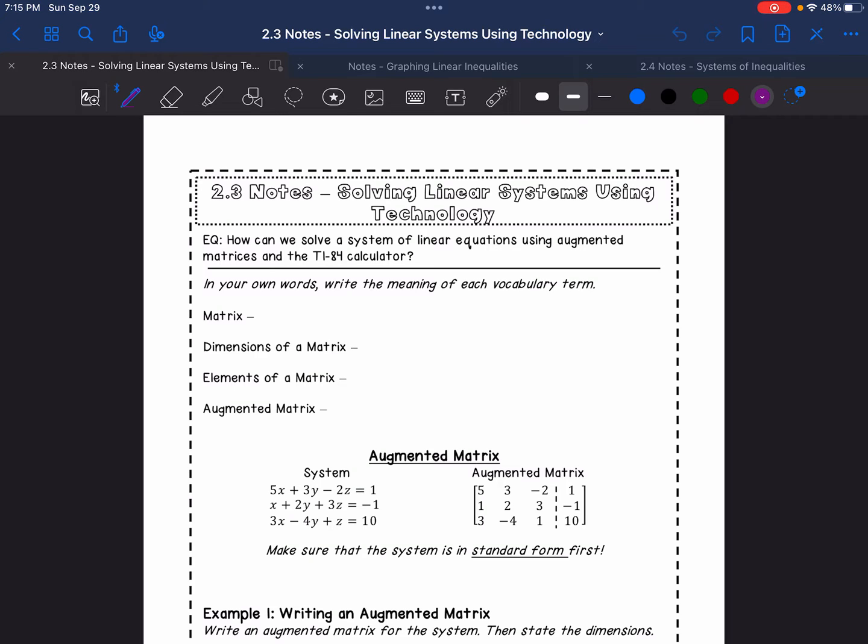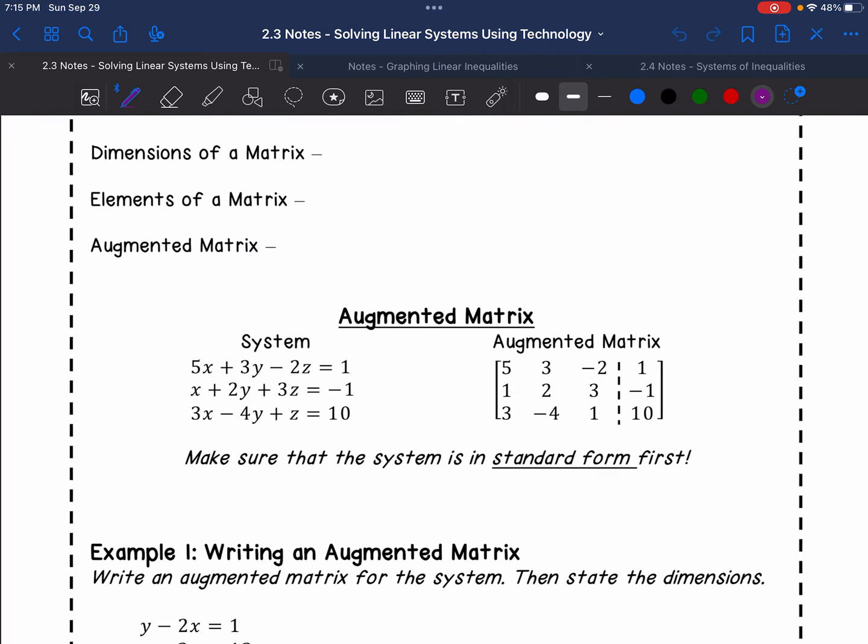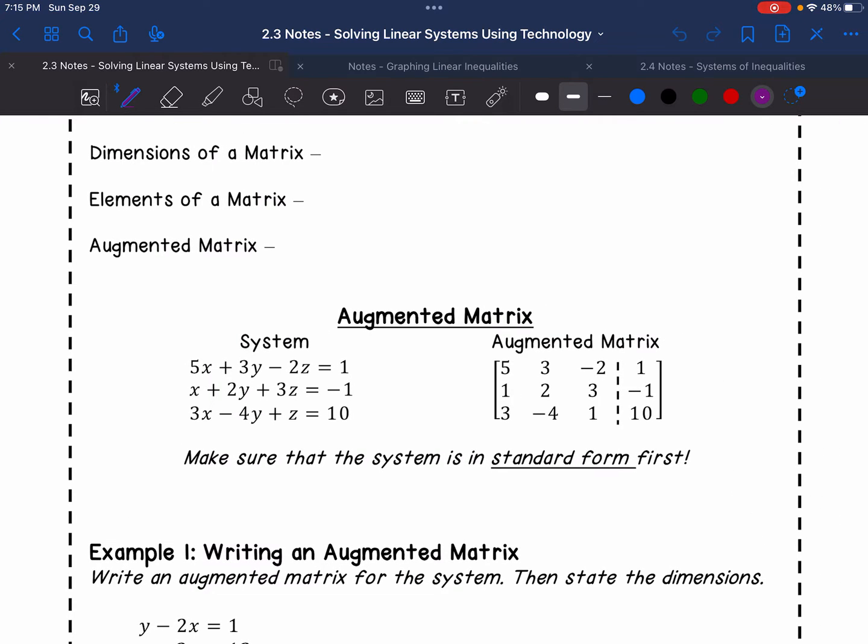All right, in this lesson, we're going to look at our last method for solving systems of equations. We're going to look at how we do this using our calculator. So we're going to look at how we use something called a matrix to solve. With a system of equations, we're going to make something called an augmented matrix.